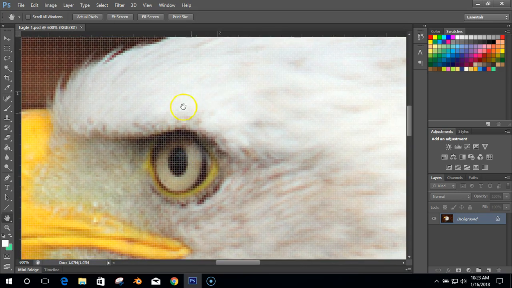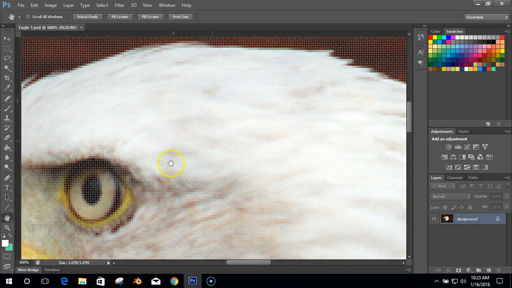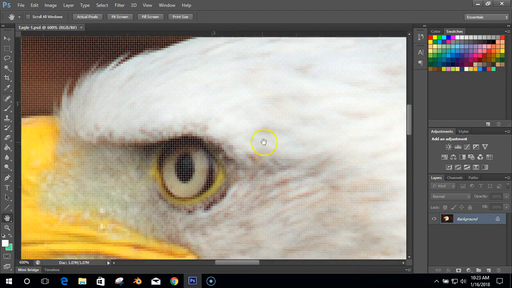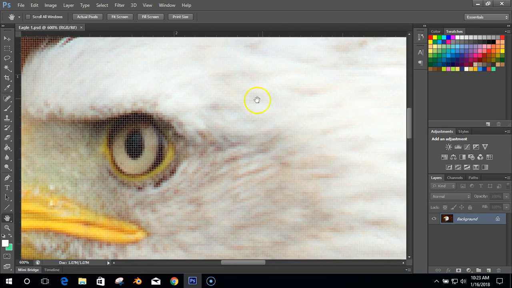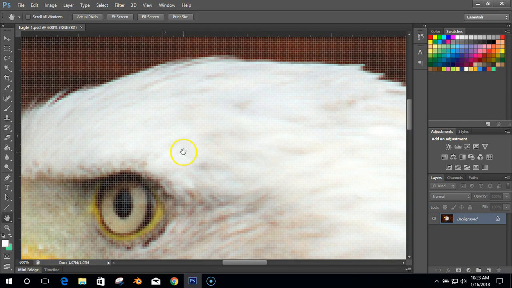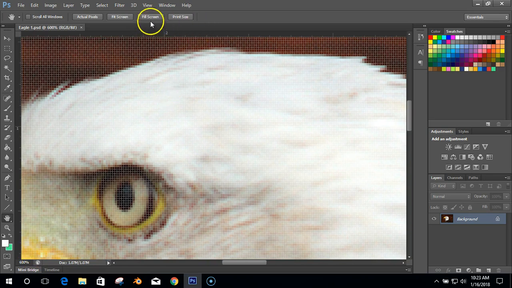Okay, so just some basic opening a picture and kind of maneuvering that picture around. I know we don't know how to work on anything yet, but we're working on how to be able to navigate around in Photoshop. All right, so I'm going to go back to my zoom tool. I'm going to click fit screen.